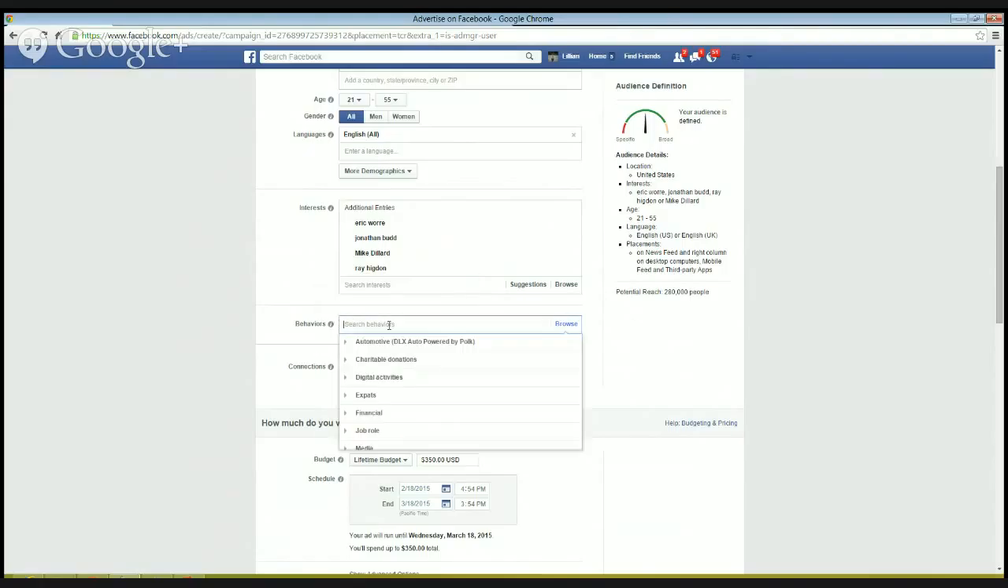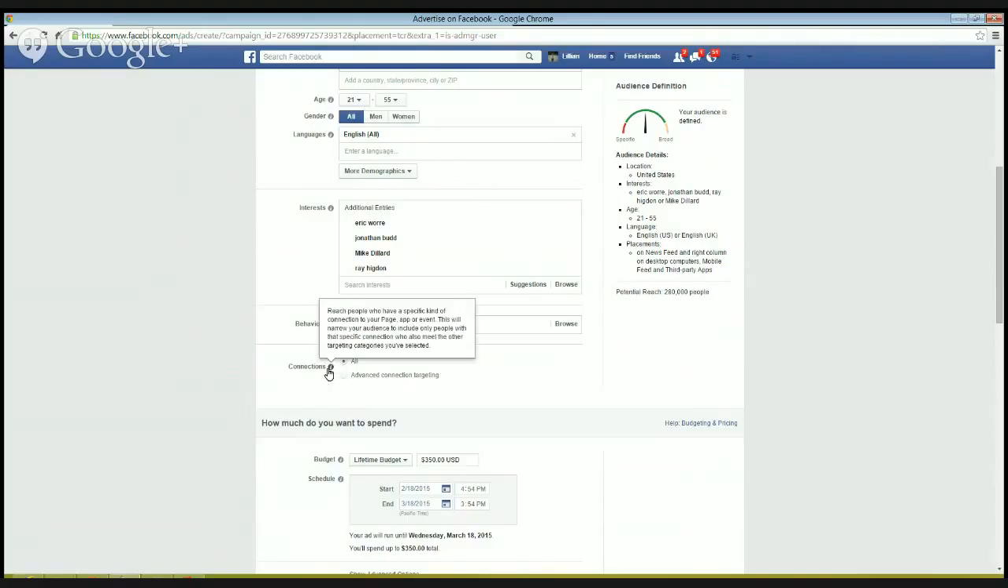And you have different audience behaviors. So you can choose people who do charitable donations, people whose digital activities, job roles, media. I'm not going to choose the behavior right now for this video. I'm just going to leave that blank. And you can choose your connection. You can reach people who have a specific kind of connection to your page, app, or event, or you can narrow your audience to include only people with that specific connection who also meet the other targeting categories. So I'm just going to leave it at all right now.